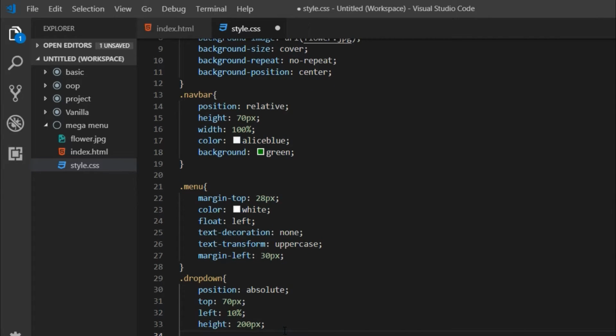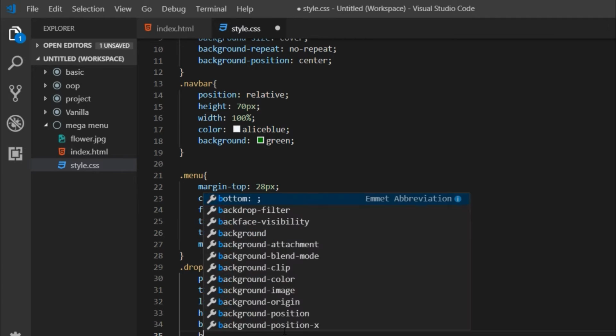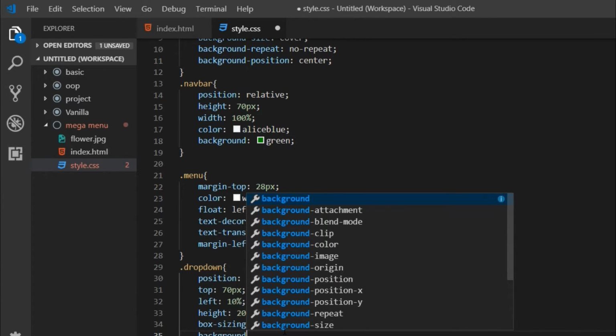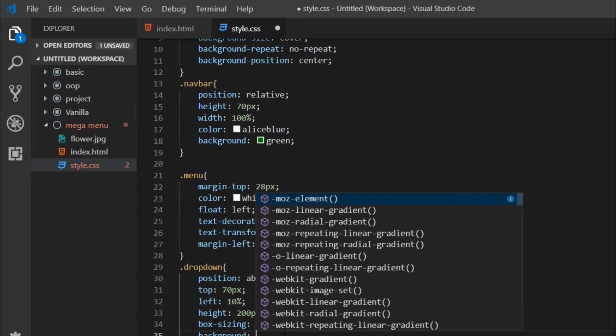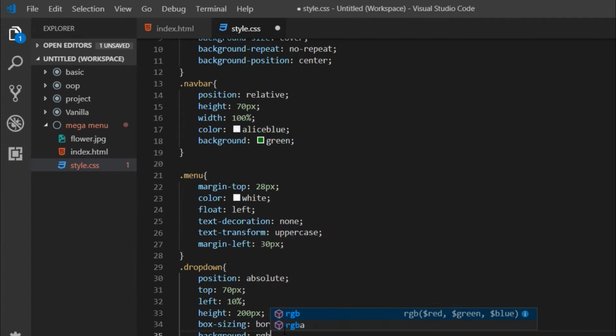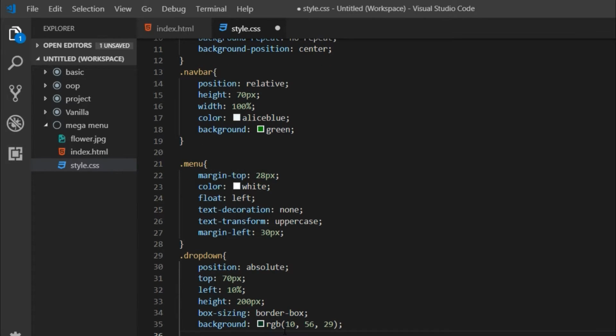Box sizing, border box. Background RGB, 10, 56, 2. Okay, for now make it display none.